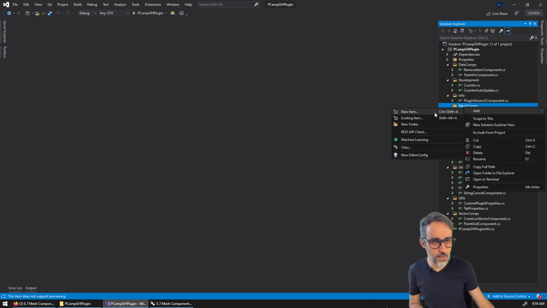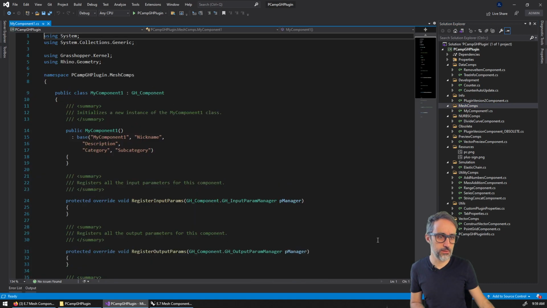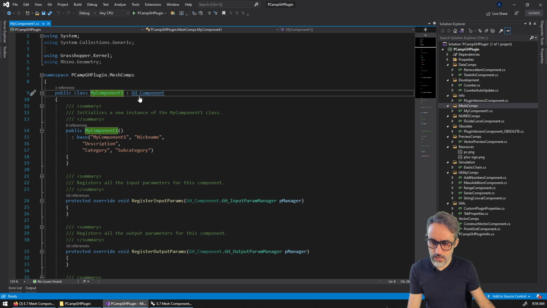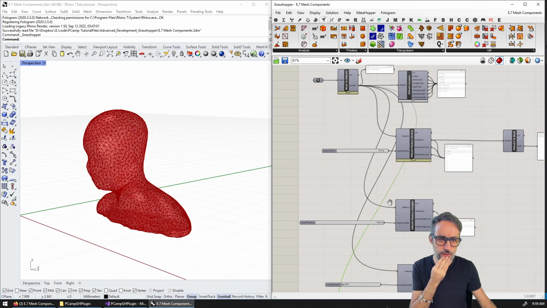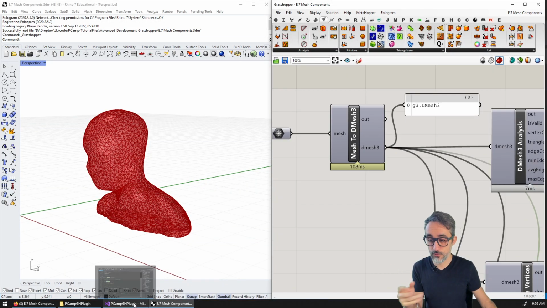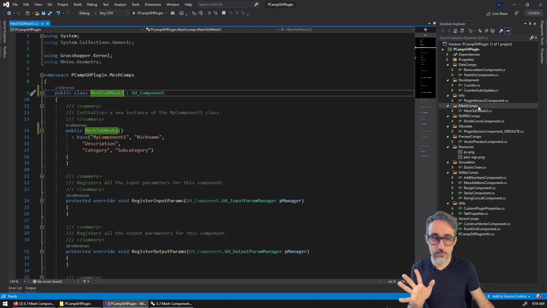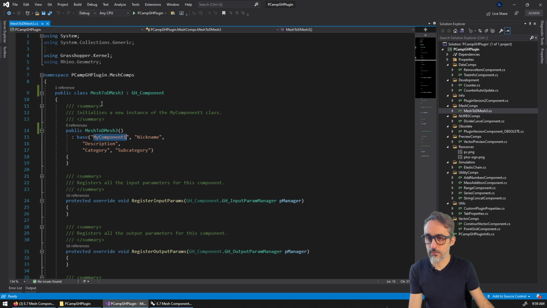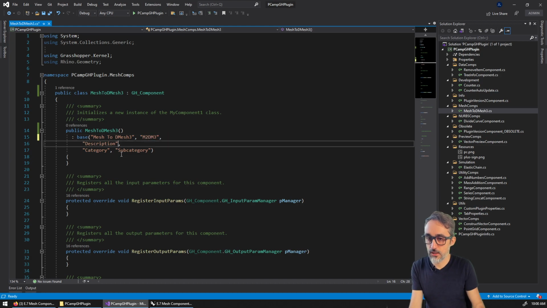And then here, I'm going to add a new item, which is going to be of the type empty Grasshopper component, all right? Then I'm going to rename my component. We're going to do first the mesh to DMesh3, so that's going to be the Mesh to DMesh3 component. And that gets renamed here. And then the nickname is going to be Mesh2DMesh3, for example.